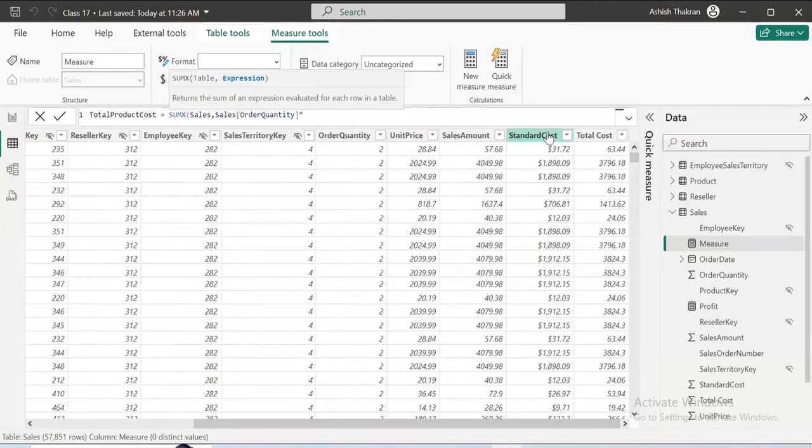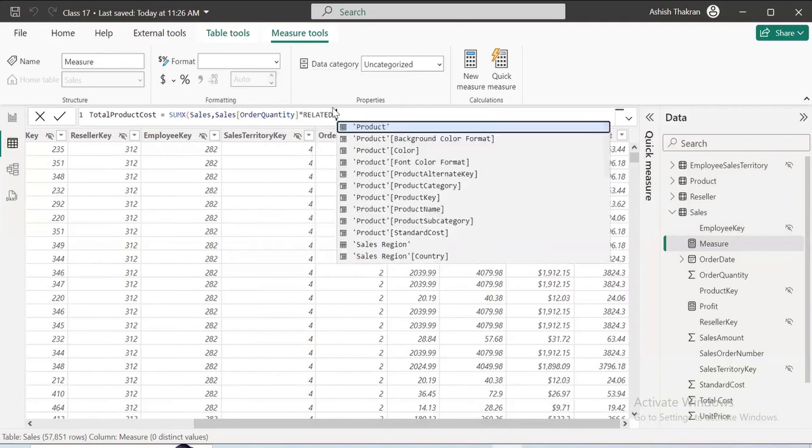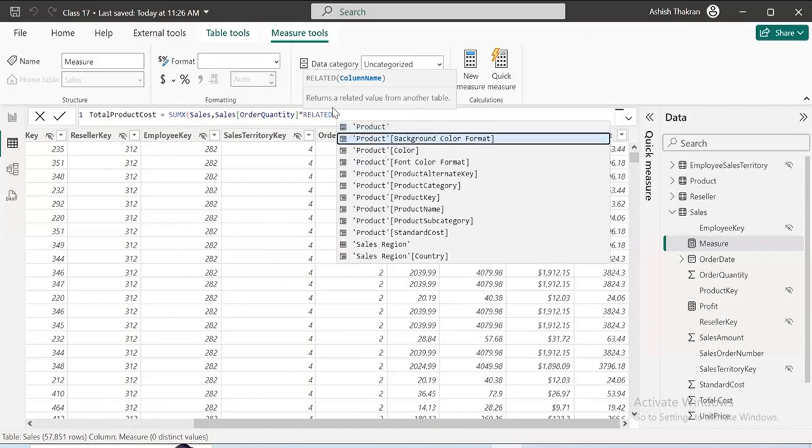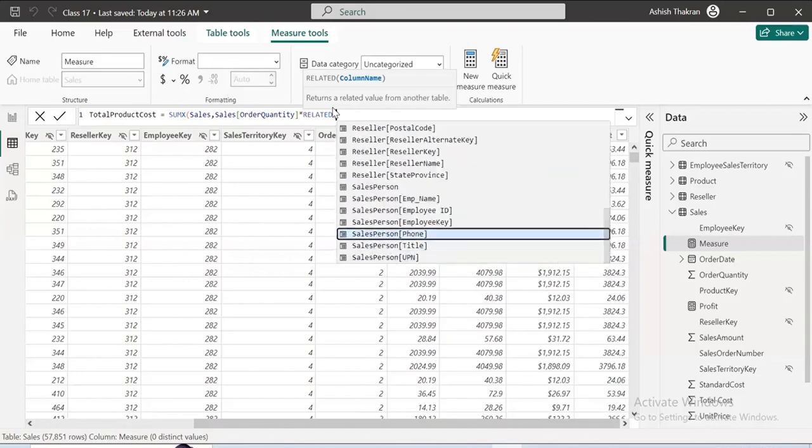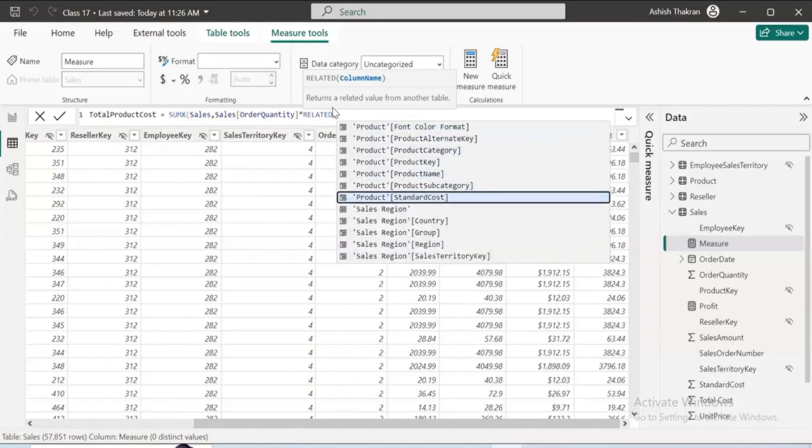Let's say I want to multiply this with the standard cost, but standard cost is not present in the sales table. It is present in some other table, which is the product table. So what I will do, I will say related function, and here it is showing me all the related tables to the sales table. So here I have the product table, which has the product standard cost. Done.